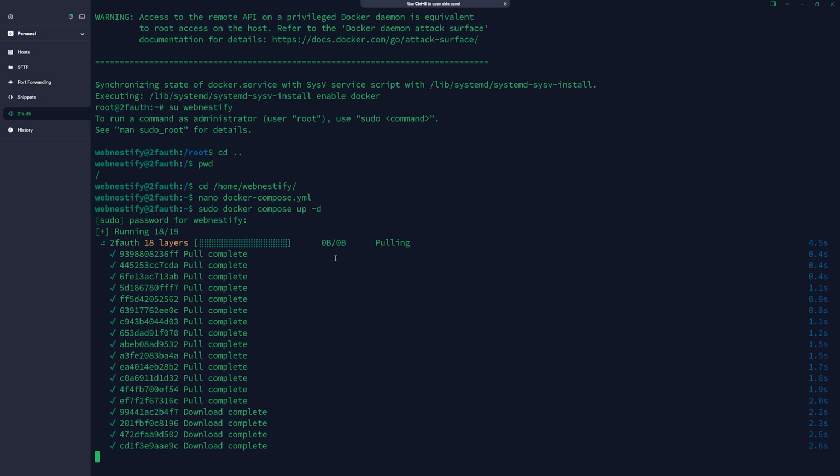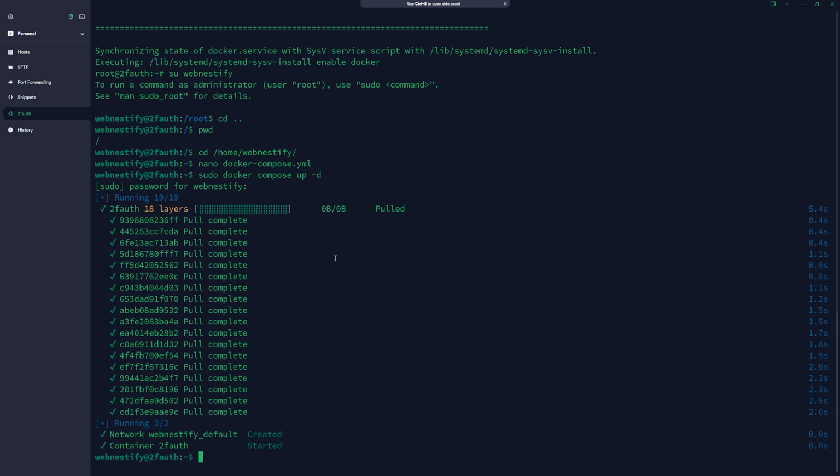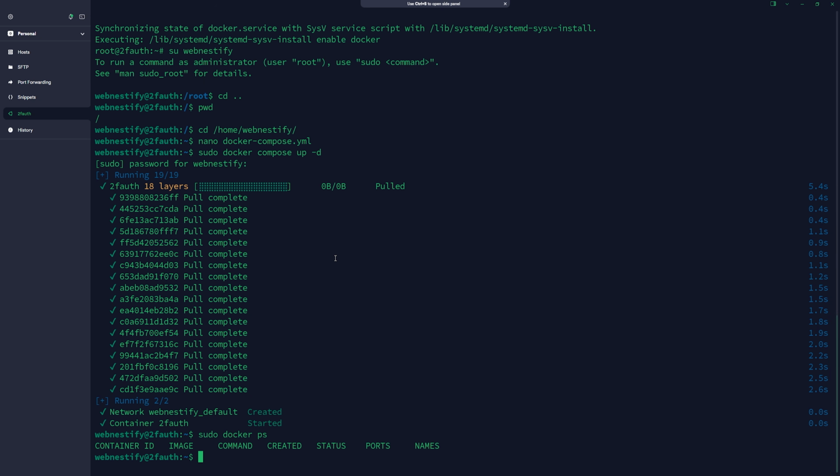And it is pulling the container and the files, and it should be up and running. You can verify it by running sudo docker ps. And as you can see, we have some issue because the container is not running. So I'm going to check the logs, sudo docker logs 2FAuth.